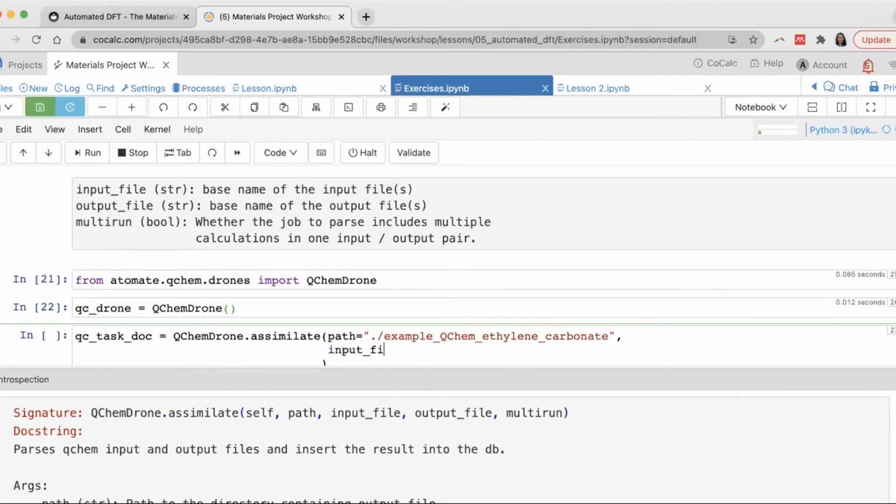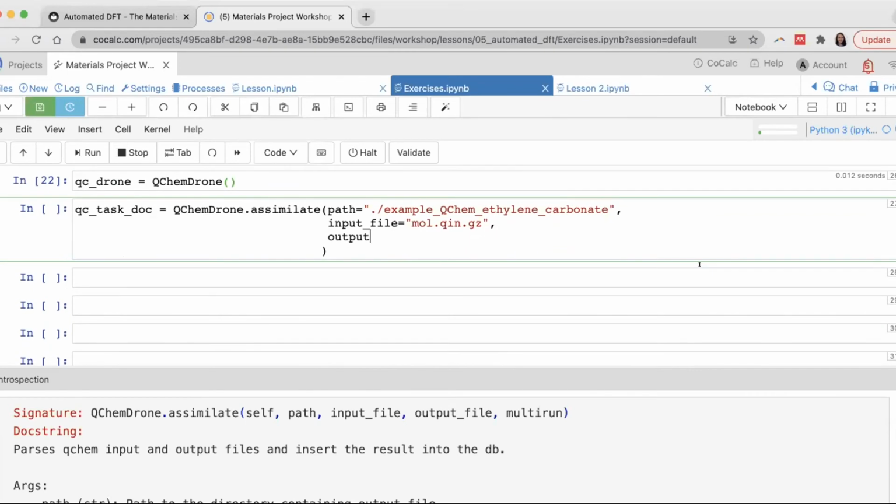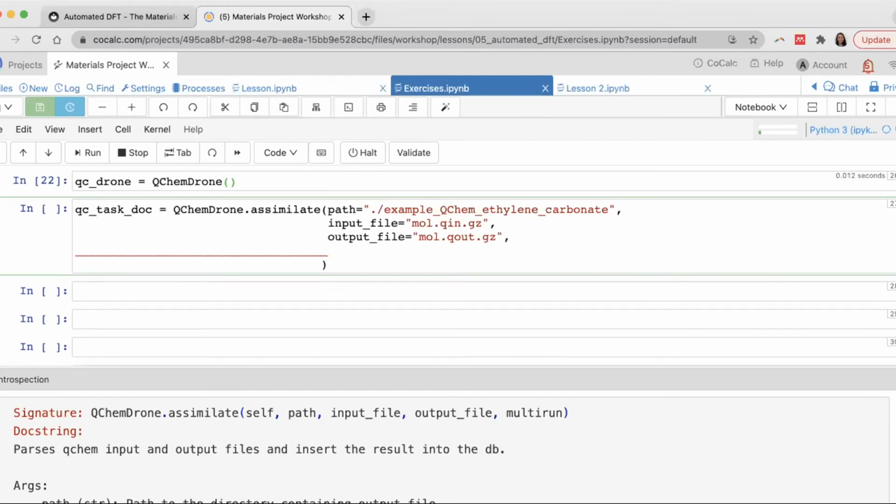So input_file is equal to mol.qin.gz. And output_file is equal to mol.qout.gz. And then the last variable we need to specify is multirun. So this is telling the drone whether or not there's multiple calculations in the same directory. And since we only have one input and one output file, that's going to be false because we only have one run. So our last one is multirun is equal to False. And then let's try to run that cell.